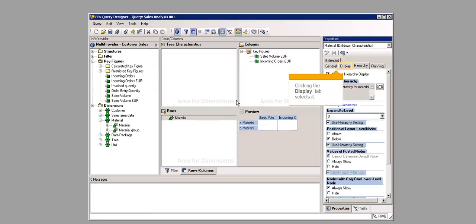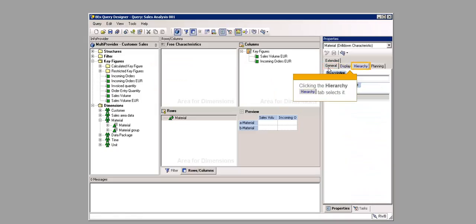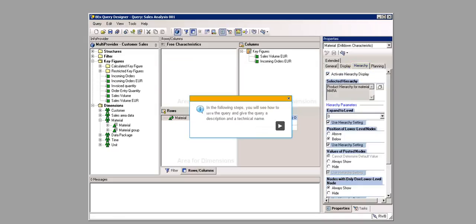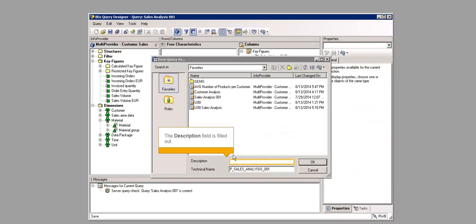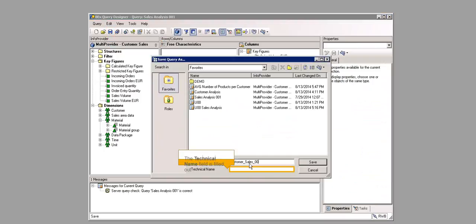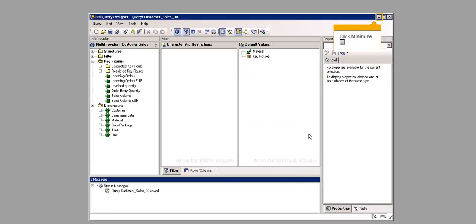Clicking the Display tab selects it. Clicking the General tab selects it. Clicking the Hierarchy tab selects it. In the following steps, you will see how to save the query and give the query a description and a technical name. Clicking the Save menu item executes it. The description field is filled out. The technical name field is filled out. Click Save. Click Minimize.